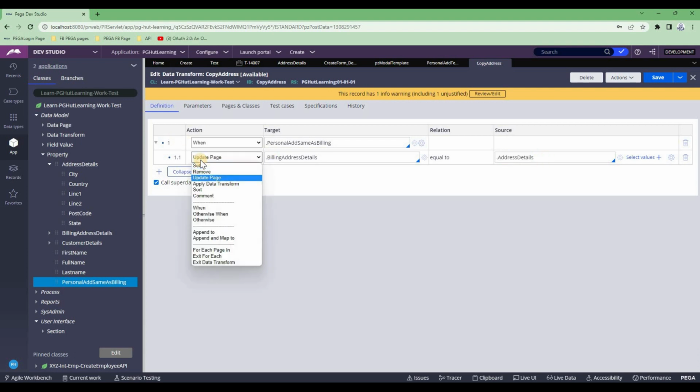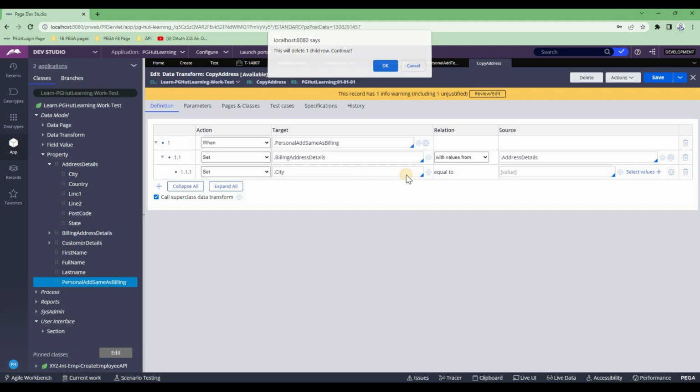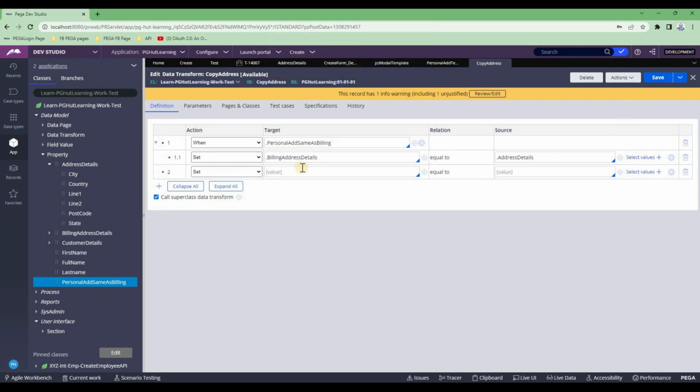Generally what people do, if they belong to different classes, is go with billing address with value from dot address details, and then map the individual properties. But because they both belong to the same class, and I want to copy each and every field here, I am directly going to go with set, and there is no harm in it. Okay, I hope this is clear. Now I've got my when done.